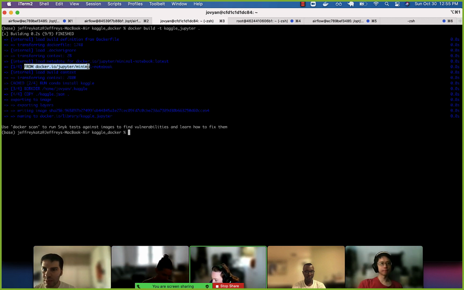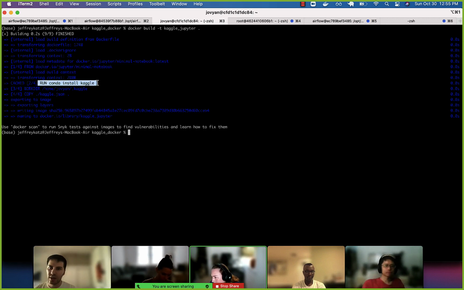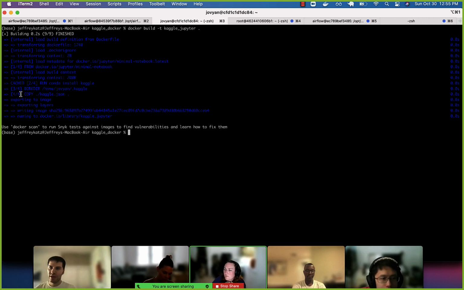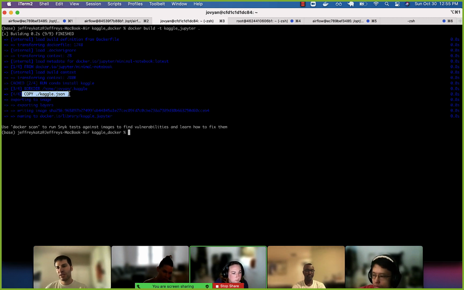We can see step 1, importing from Jupyter Minimal Notebook. Step 2 is running conda install kaggle. Step 3, changing the working directory, right? Both making this .kaggle folder and also like essentially CDing into that folder. Step 4, copying ./kaggle.json into this current working directory.